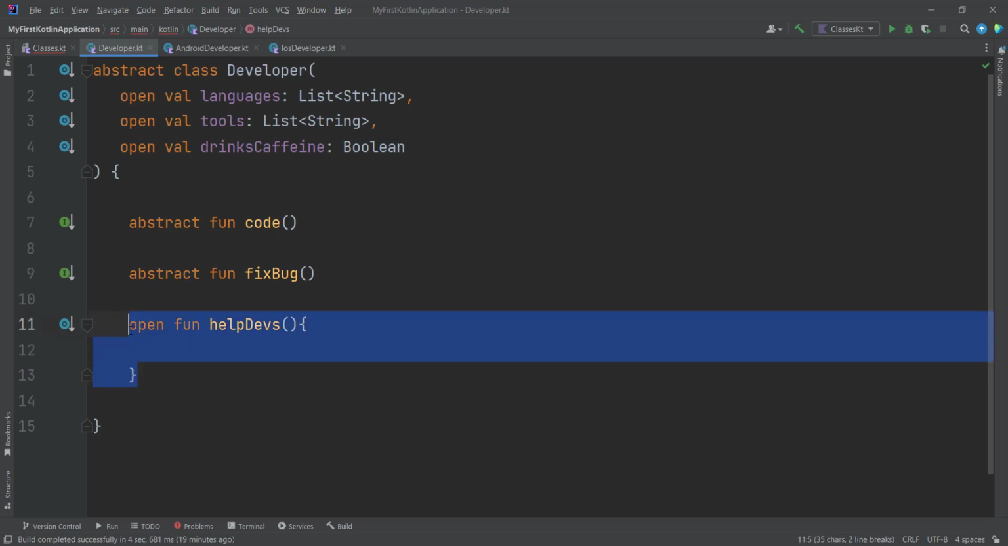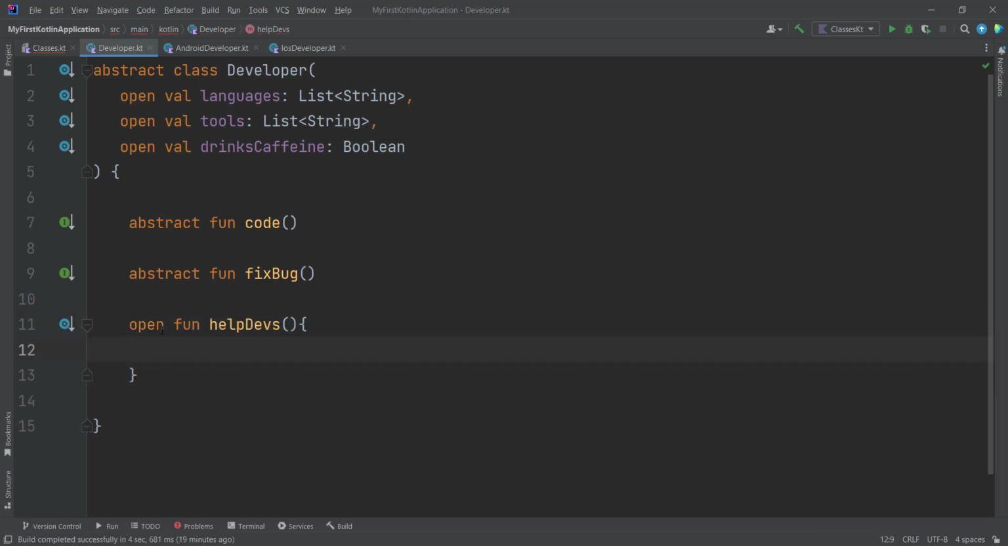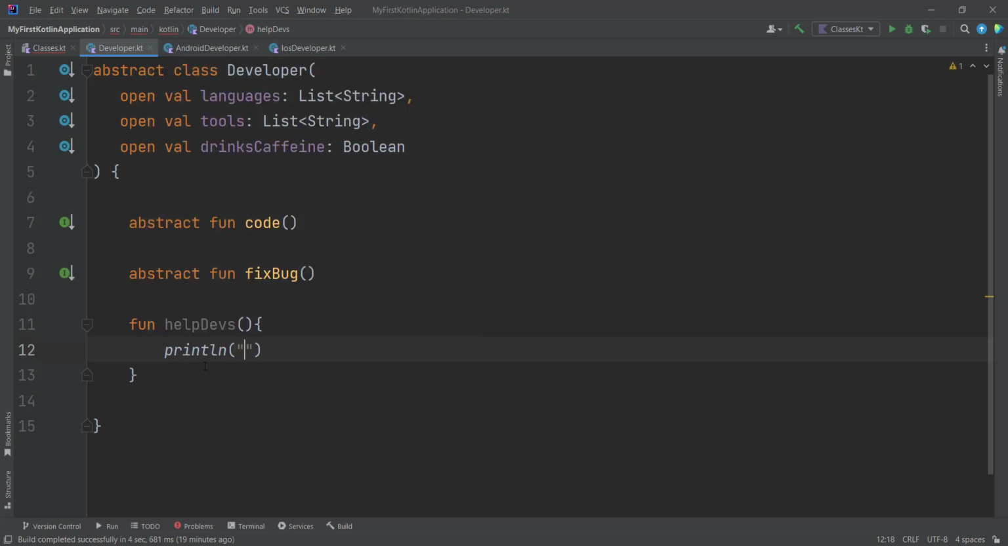And lastly, if you don't want anyone to modify this function, you just add a normal function. What was the name? Yeah, helpingDevs, just a normal function. And here, nobody can extend it, nobody can modify the function. All of them will have access to the function, but none of them will modify it. So all of them can call the function.